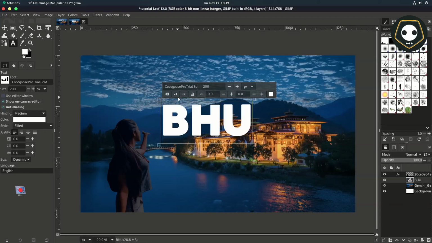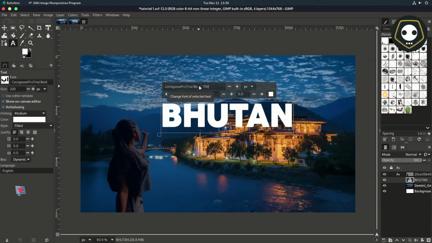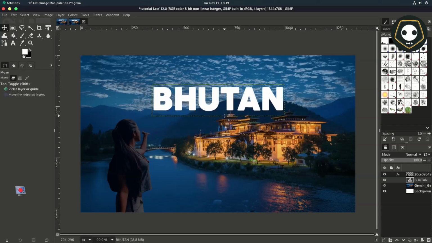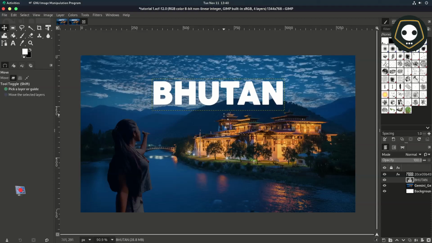set the text color to white and scale it down. Now I want to set the Bhutan text just behind the hill. You can see the hill, the very dark color. One hill is just dark blue.